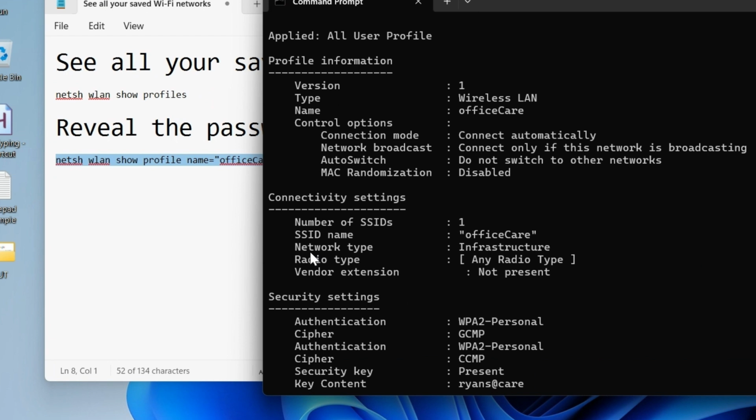So if you want to see your password this way, you know the tutorial now.